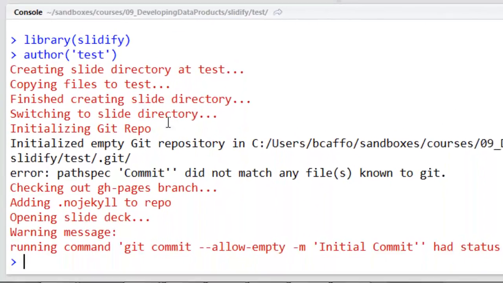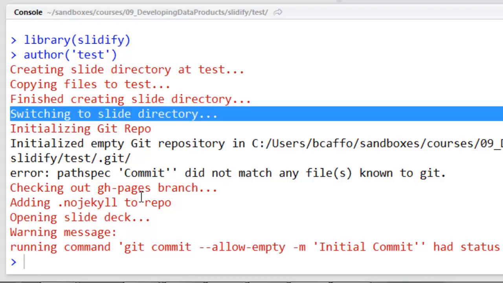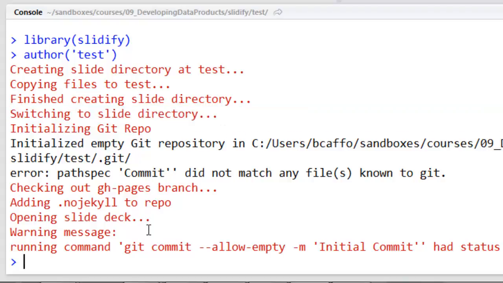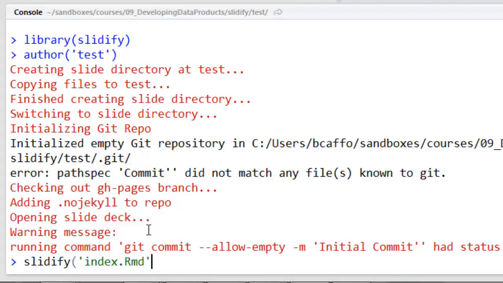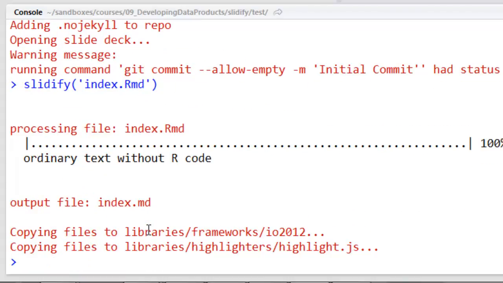All right, I've saved it. Oh, look, it gave a little message here that reminds me that it switched to the slide directory. All right, so I'm going to try slidify. Look, it can autocomplete index.Rmd. See, look what it did. It processed the R code. It copied a bunch of frameworks and the highlighters. That's from the YAML up here. We'll talk about that in a minute.